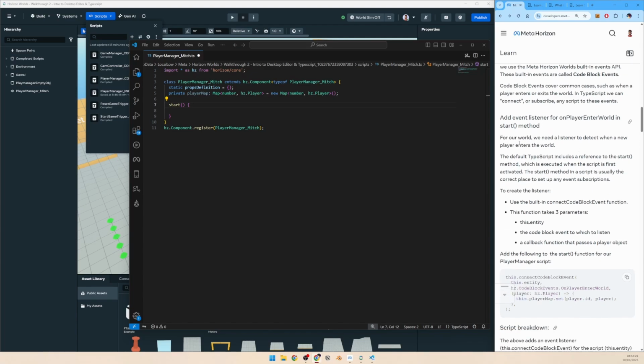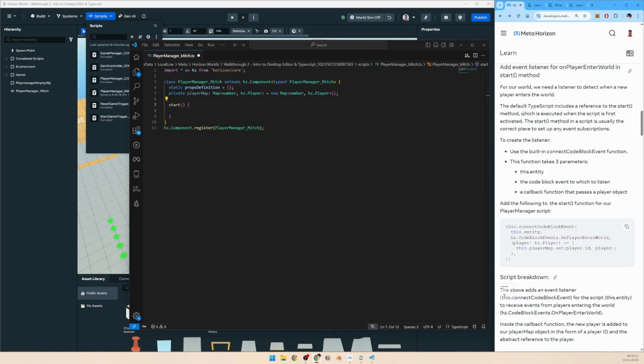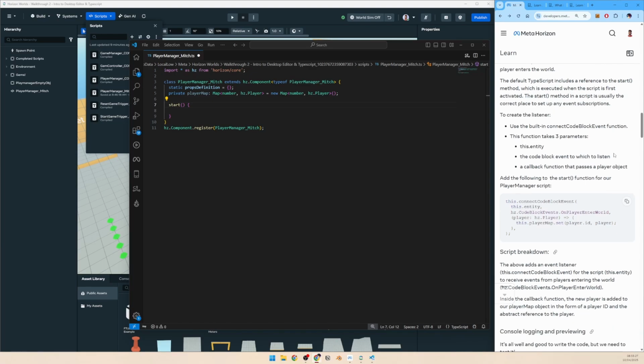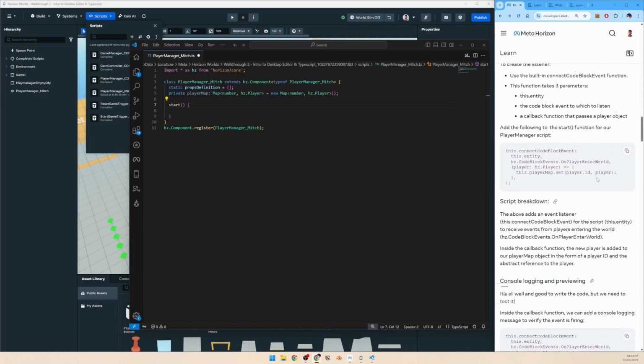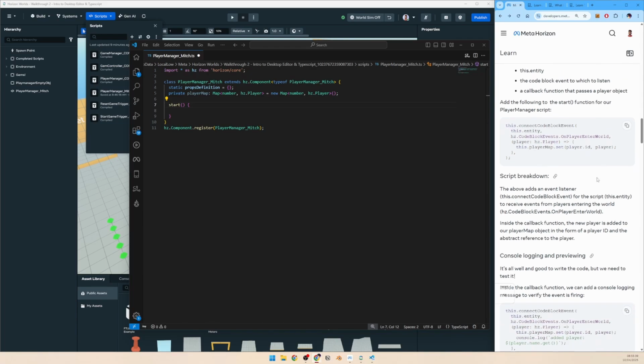Under start. For our world, we need a listener to detect when a new player enters the world. The default TypeScript includes a reference to the start method, which is executed when the script is first activated. The start method in a script is usually the correct place to set up any event subscriptions. To create a listener, use the built-in connect CodeBlockEvent function. This function takes 3 parameters: this entity, the CodeBlockEvent to which to listen, and a callback function that passes a player object. Add the following to the start function for our player manager script.